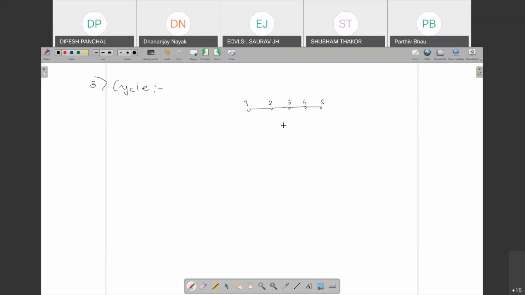This is path. Rest of you, are you getting this path? Sir, vertical. Yes, sir. Vertical it means we are moving from bottom to top, no problem. It is also a path, top to bottom or bottom to top.